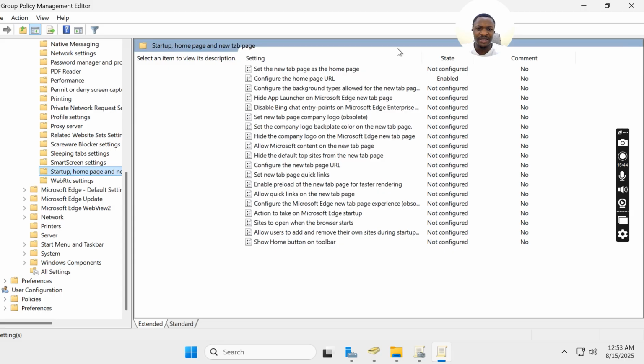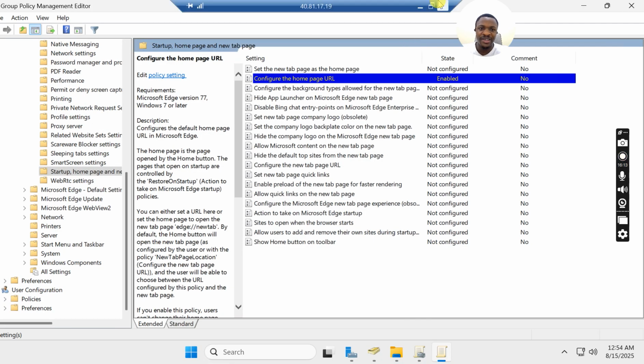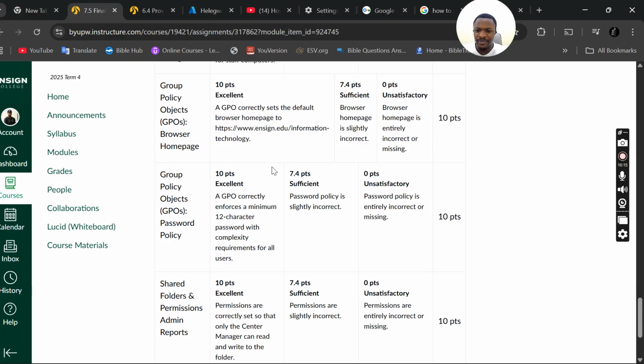And I'm going to maximize this. I'm going to move myself a little bit. And we're looking for configure the home page URL, and it is enabled. And if I double click on it, as you can see, this is the URL that I was given to enable the policy. So the policy is enabled, and the home page is being linked to that URL there. So I'll just close that and then go back again here.